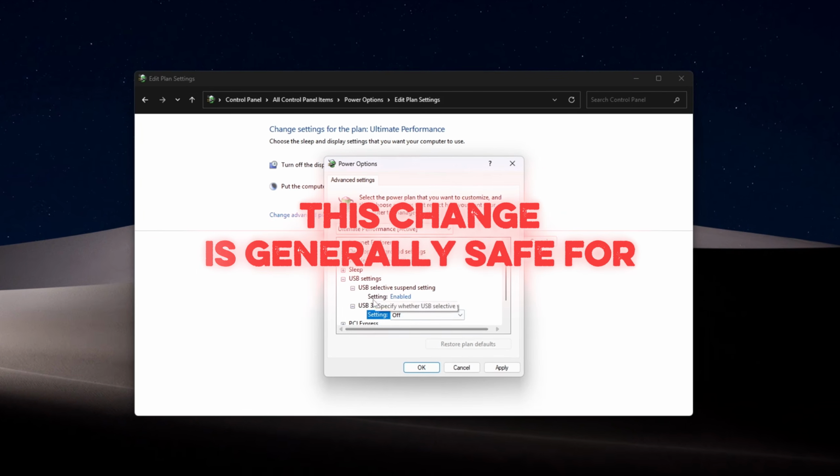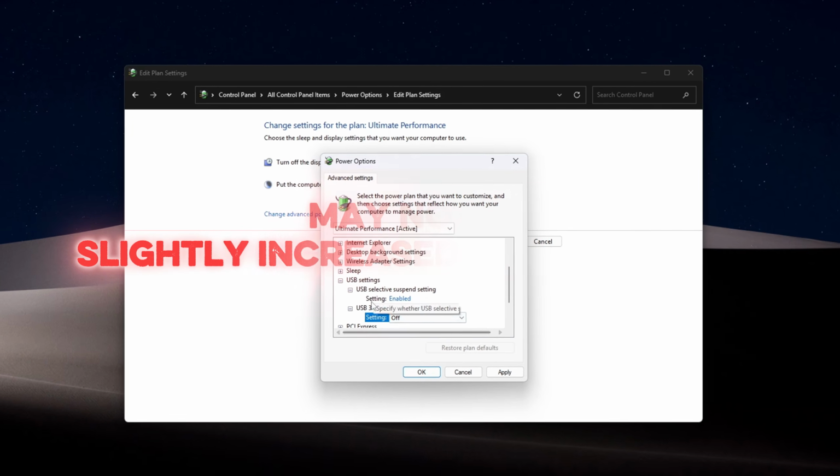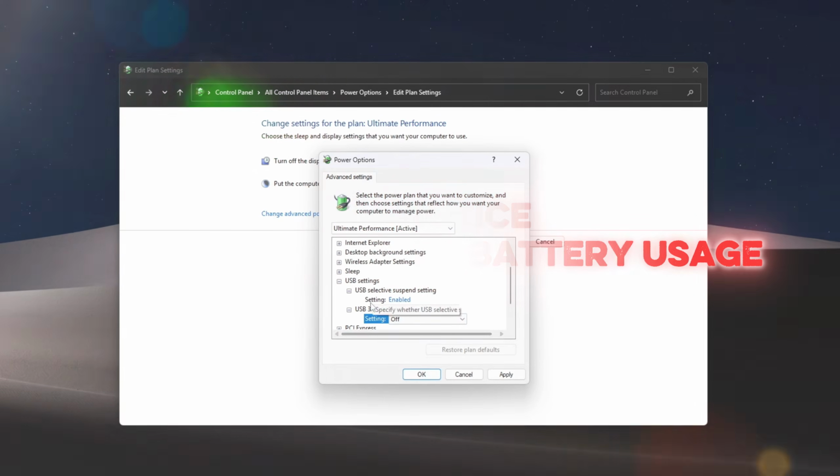This change is generally safe for desktop systems. Laptop users may notice slightly increased battery usage.